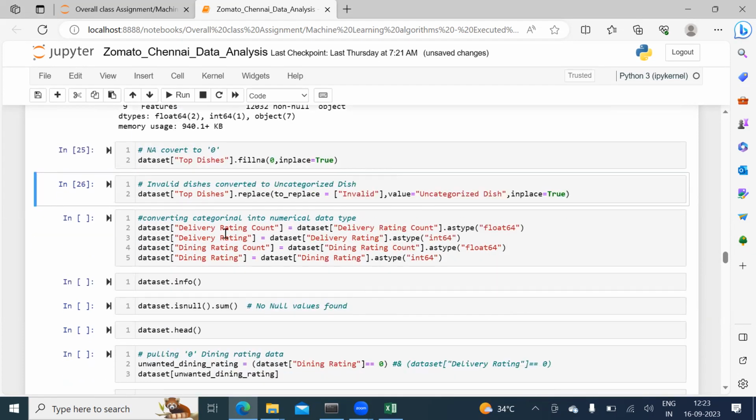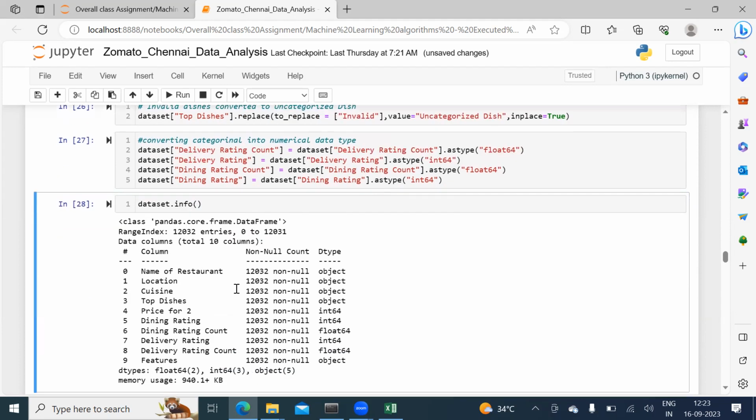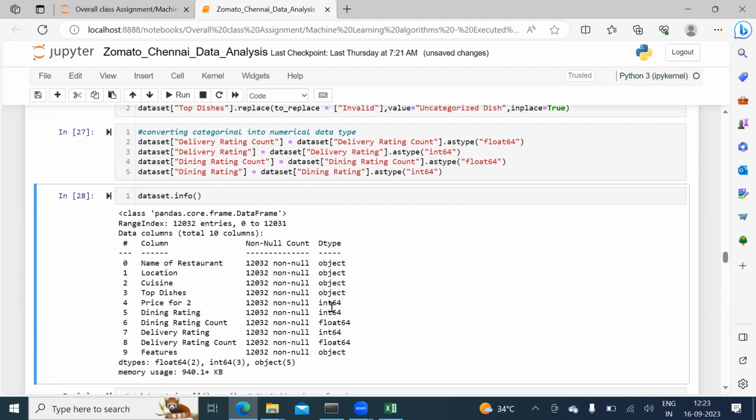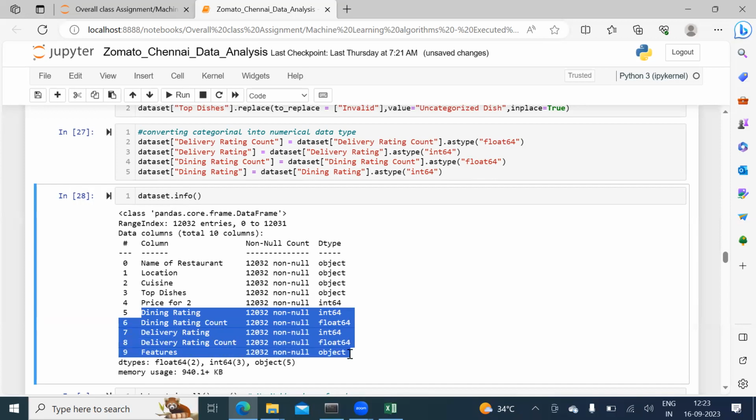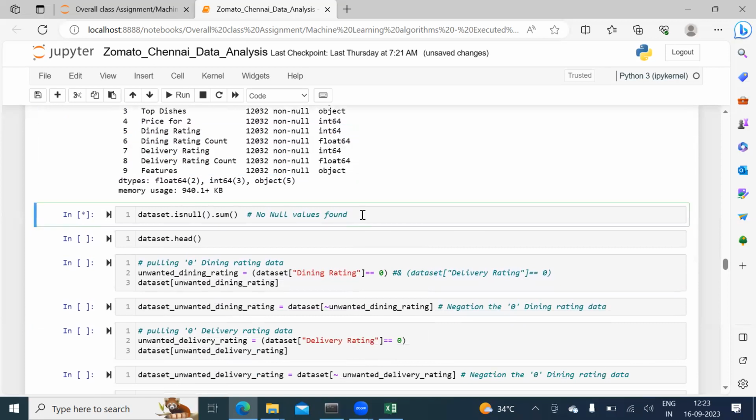Here, delivery rating count, delivery rating, dining rating count, everything, I'm trying to make it a numerical value, either a float or integer. The moment I run info, I get different types like integer, float, everything. If you look from delivery rating count until the dining rating, all of these will be changed to float or integer respectively. Similarly, it's been reflected here. Moving on, again I'm trying to find if there are any blank values.